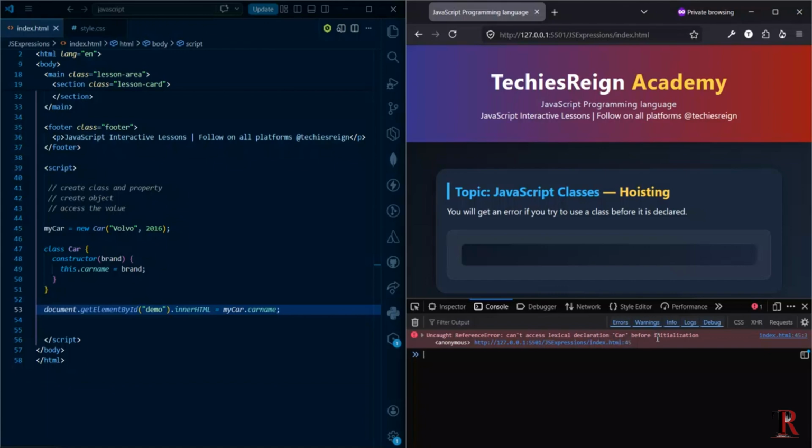So this error is telling us that we are trying to access a class that has not been declared. And that is where the concept of hoisting comes into play. Because this example basically shows us that you cannot use car before it is declared, because in JavaScript, classes are not hoisted. You must define them before you use them, unlike a traditional function where you can call a function and then make the function later and it will still work.